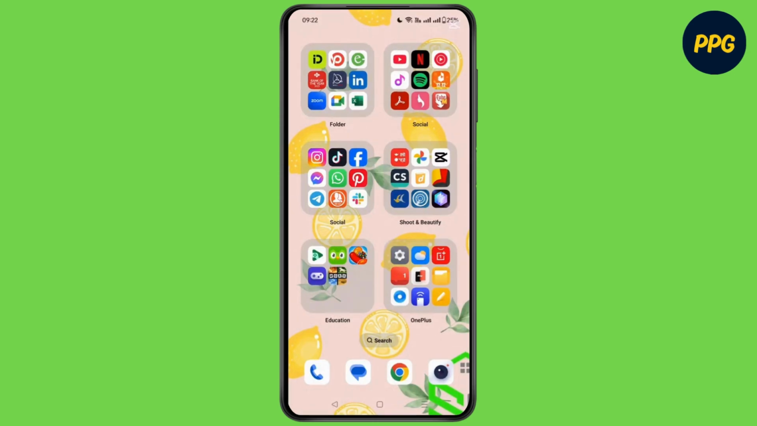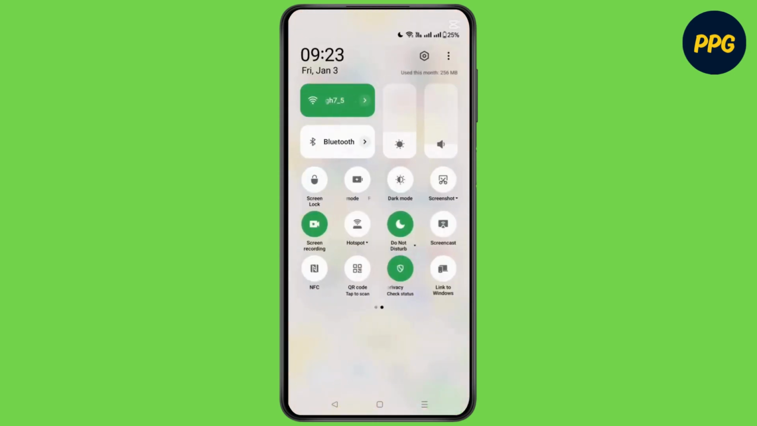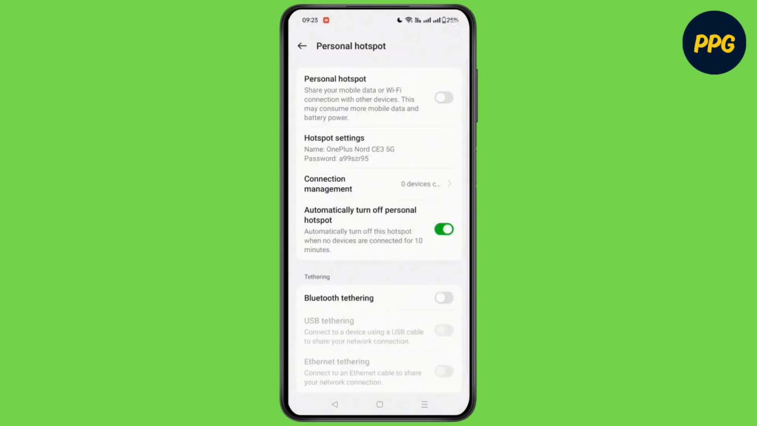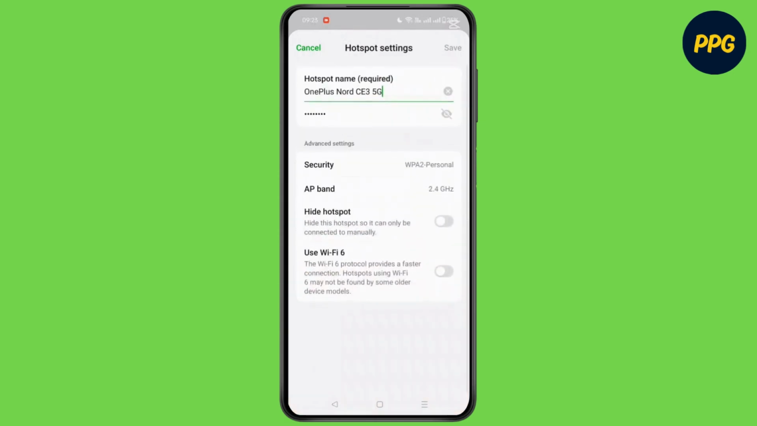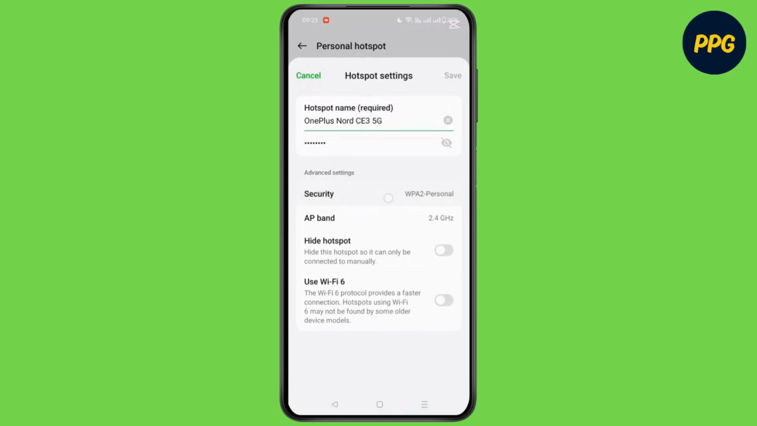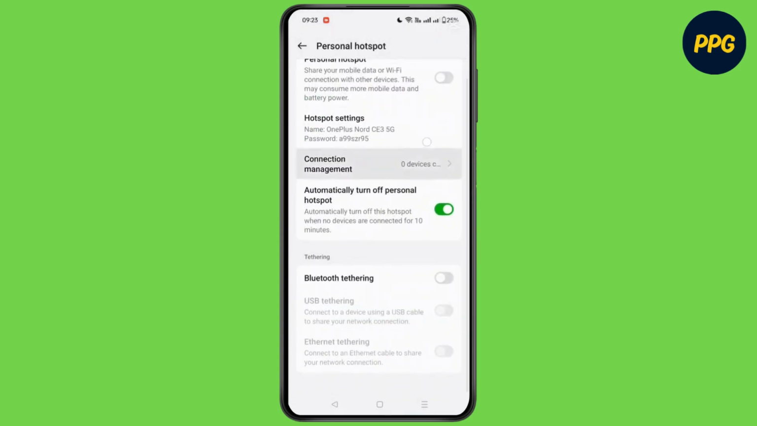For that, firstly you need to go to the hotspot setting. So scroll down the notification bar and tap and hold on the hotspot. After that, you will see the name and the password of your device. Simply click on hotspot setting and then you will be able to see your device name as well as password. Now, you can also change the device name if you like and click on the save option.